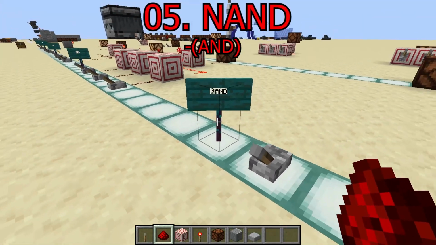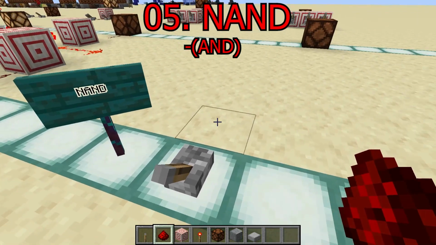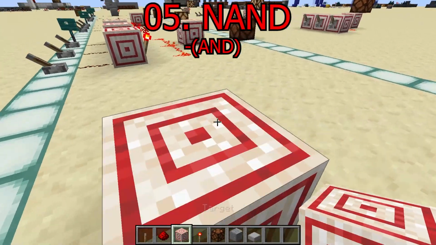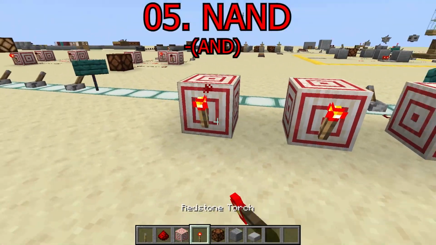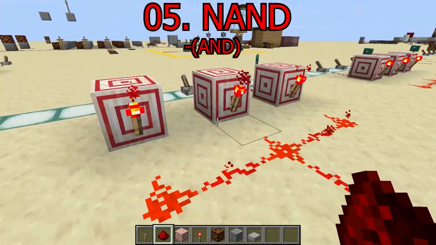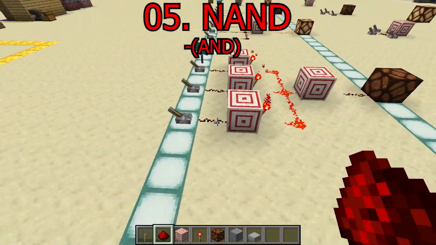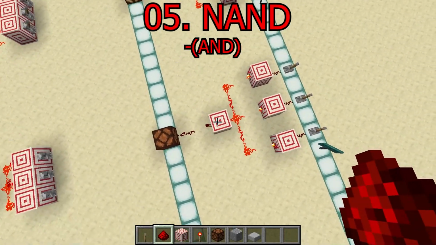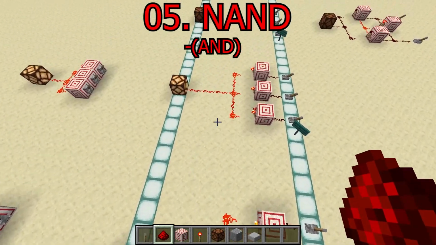Logic gate number 5 is the NAND gate. In order to build this one, we have to take all inputs, invert them all, and simply connect them at the end. You will notice it is exactly the same gate as AND, but we are not inverting the final output signal. We are simply inverting logic gate AND.